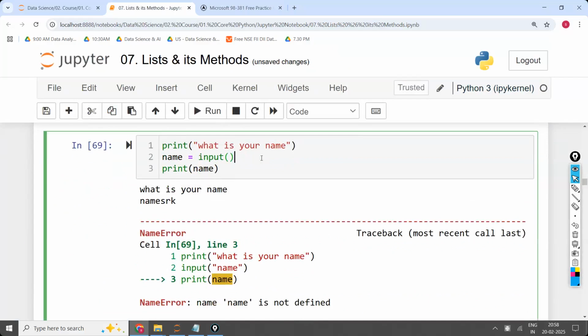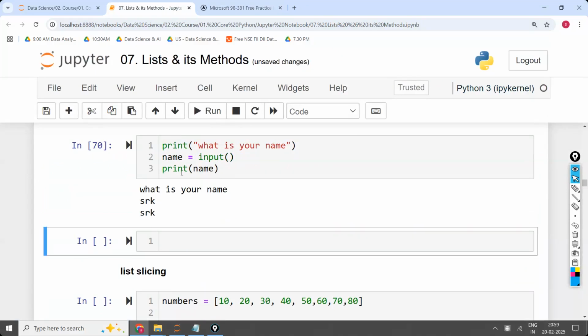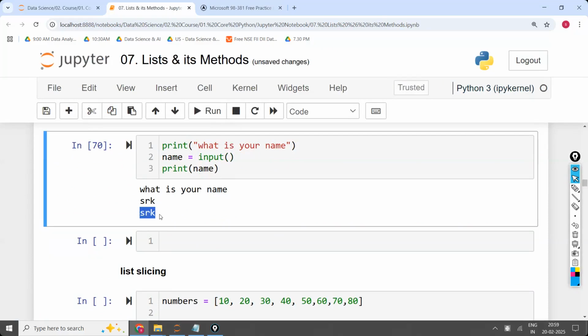Now in this case, it is asking what is your name and I'm entering my name as SRK. What is it going to give? Name as SRK. It is printing as SRK. Sir, why two times SRK? Whatever I have entered, my rectangular box is this one. Printing is this one. This is my rectangular box. Is the point clear?